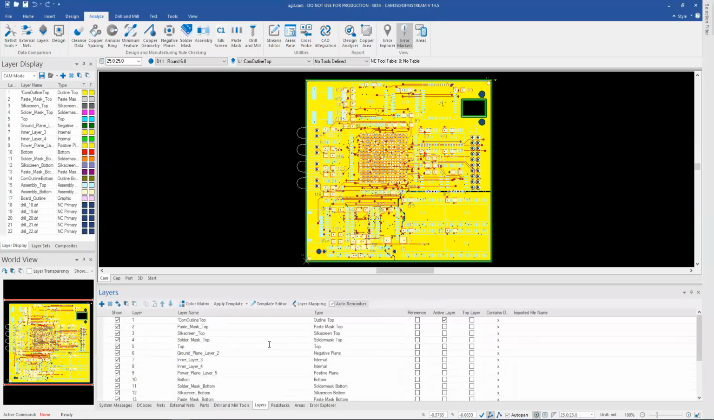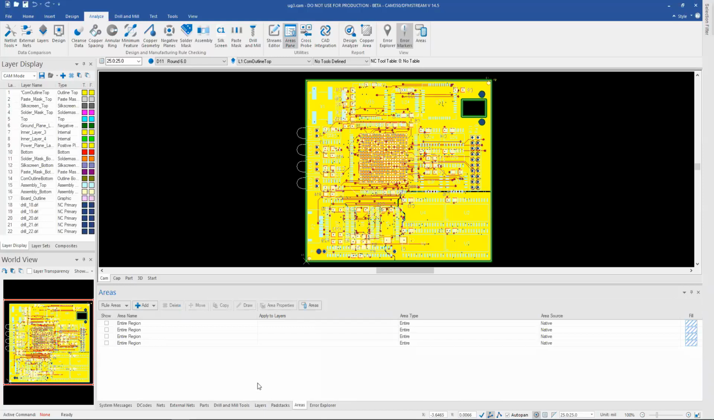The layers table mimics what we've had in the past, but it's pretty much replaced by this layer display pane, and it's a lot easier to do a lot of these things in the layer display pane. So it's not really used as much. If you do get into that, if you're doing rigid flex, this will show up in 14.5.